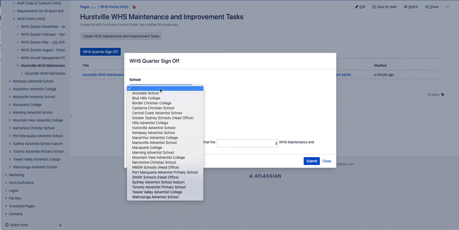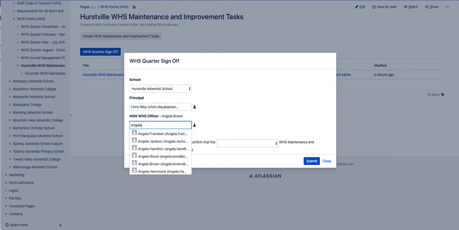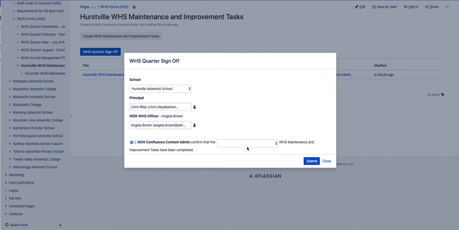So what I can do here is type in Hurstville Adventist School. I want to put my name down as the principal so no one else gets the email. So you put your school principal's name down there. Angela Brown is our reportable person for WHS to check off in this. Then I click here. It will automatically populate the name of who's submitting the form.